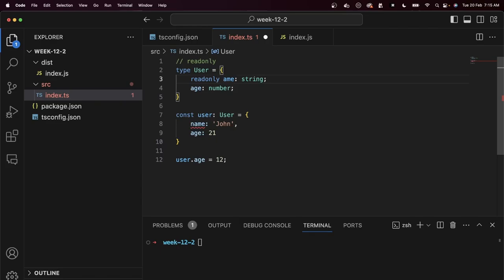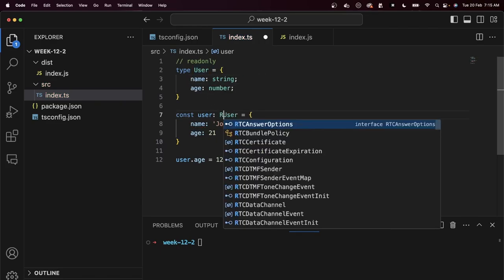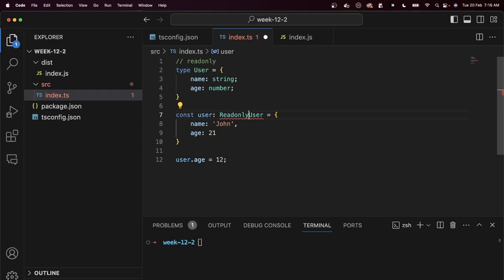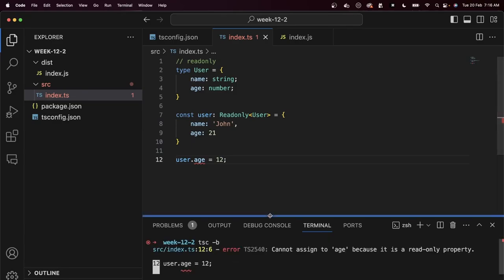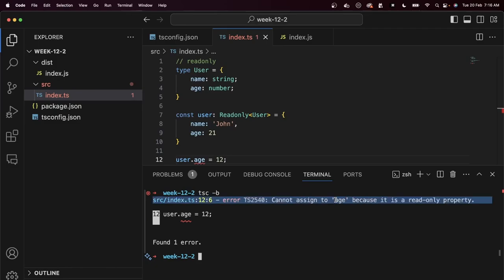You can say none of them are readonly, but the whole object is readonly, like this. If you do this, that is equivalent to you writing readonly again and again. Cool. That is what readonly lets you do. It lets you enforce that the internal values of an object also, you're not allowed to change during TypeScript compilation. If you do that, TypeScript will complain. Your code will not compile. It will tell you, okay, you cannot reassign to age.